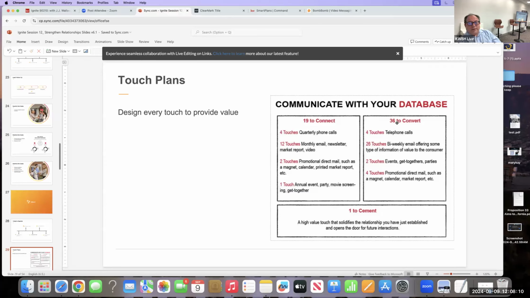So this is pretty serious, the 36 to convert. 26 touches, bi-weekly email offering some type of information of value. 2 touches, 4 touches, so there's a lot. 36 to convert is a lot of contact over a year. It's more than once every 2 weeks, right? Every week and a half. 3 touches a month.